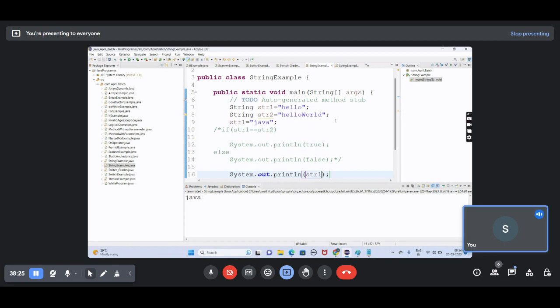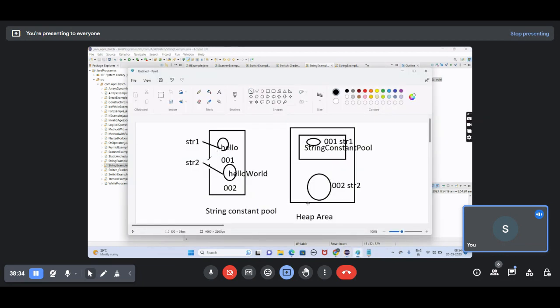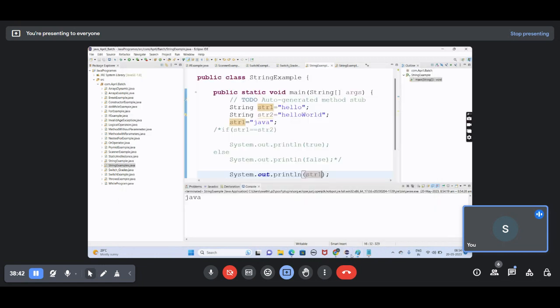Then you should have a question. Ma'am, strings are immutable, you said. So if you define a string with a literal, it will be stored in the string constant pool. String constant pool is nothing but immutability. Whatever you do, it will not change. Then why did it change from hello to Java? str1 equal to hello, then you removed hello and kept Java. Why was it changed?